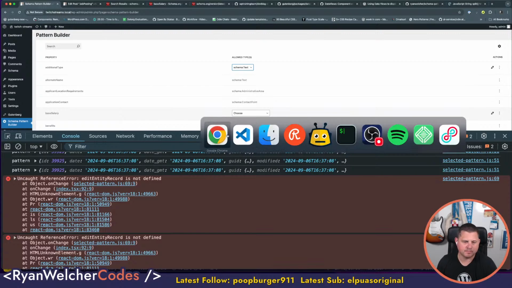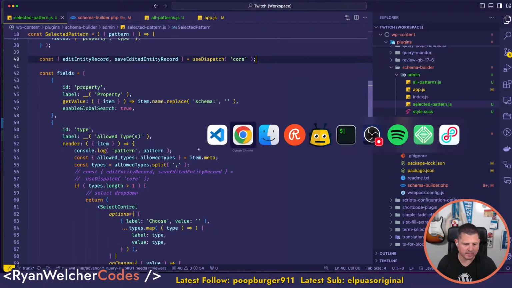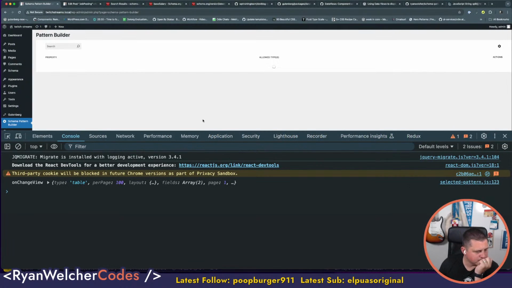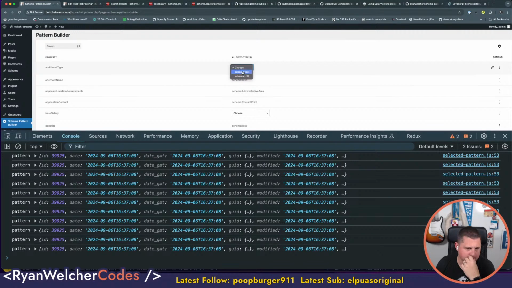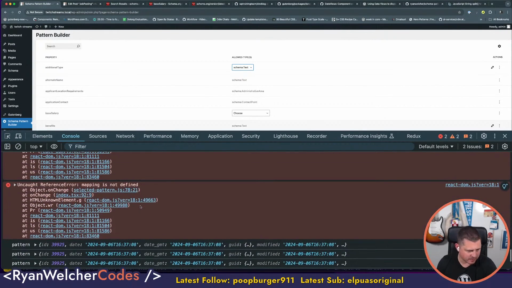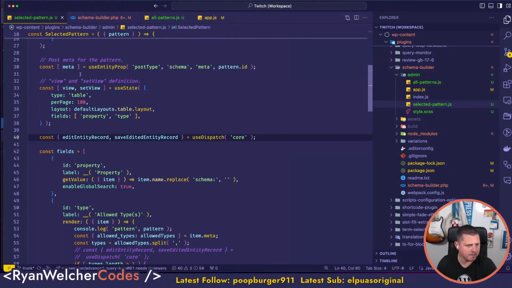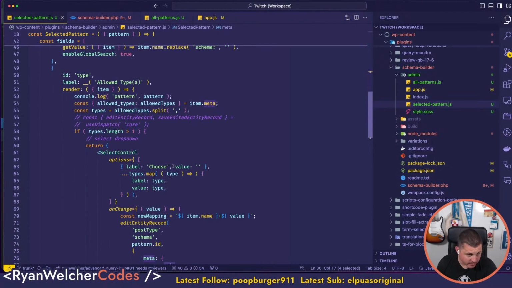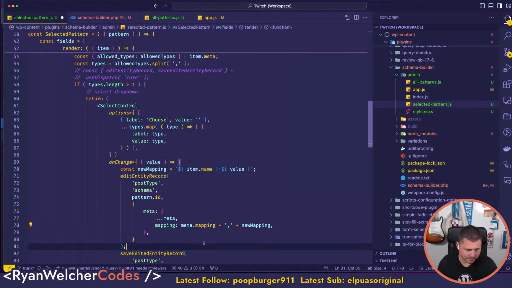I think this is the render, yeah, I think it might be happening in there, which is not super awesome. So let's go schema text. Still, mapping's not defined. Oh, you know why? Because I don't think I grabbed it. It's not that. It'll be meta.mapping. That's what that'll be.